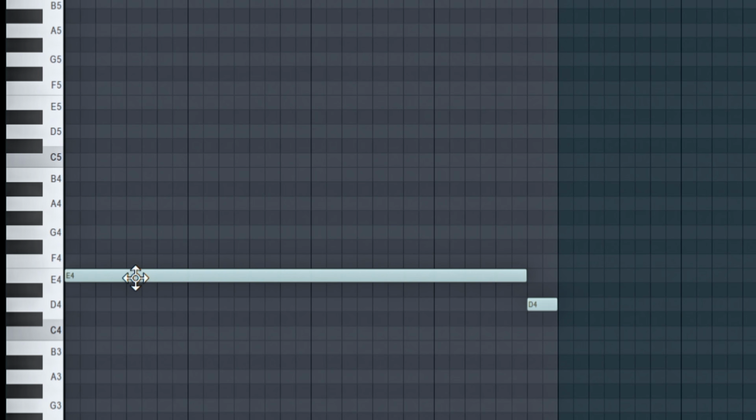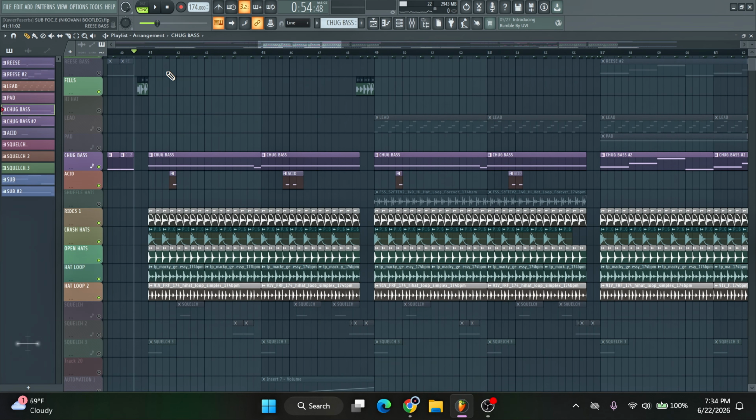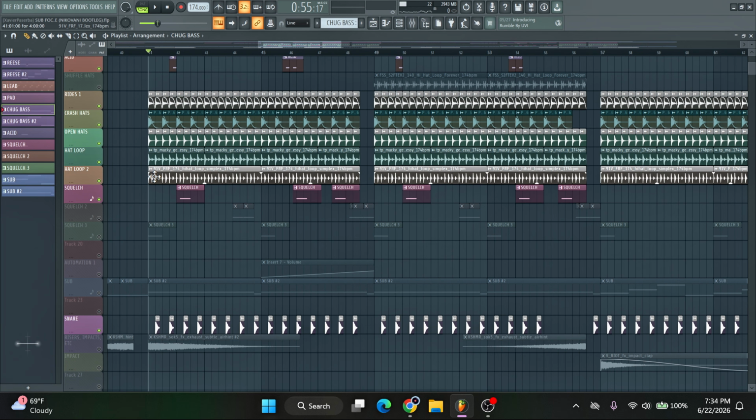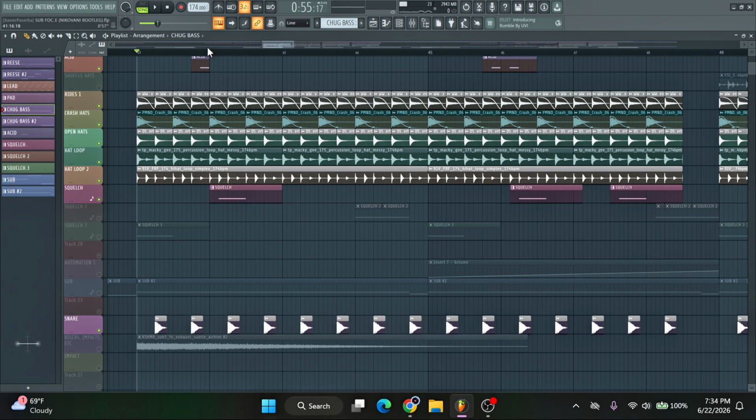The chug bass, it's just E, and then it goes down to D. I decided to put this acid bass. This is where I started getting creative. We have a squelch. This is the first squelch. Actually, I'll just play all of them.